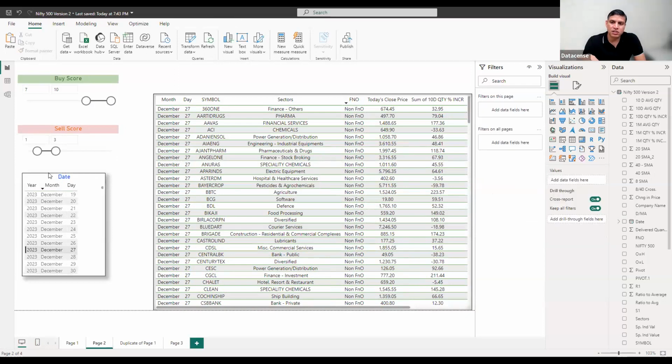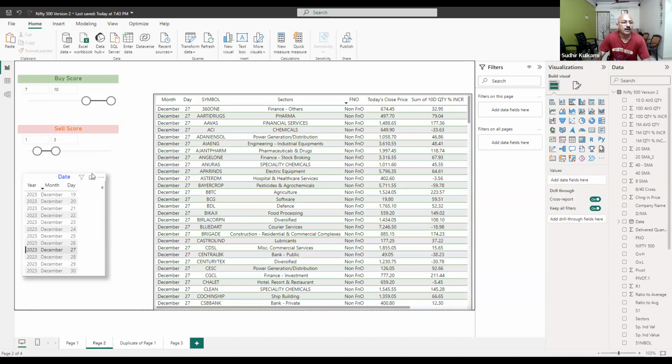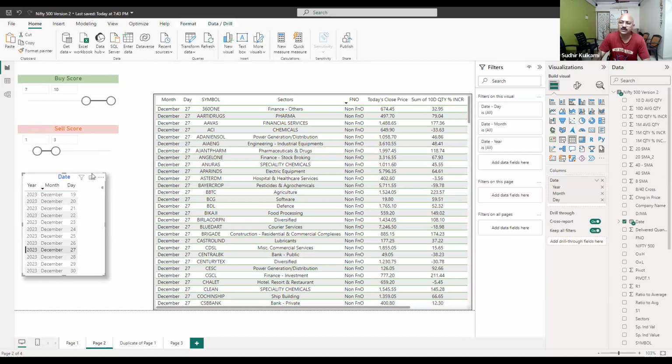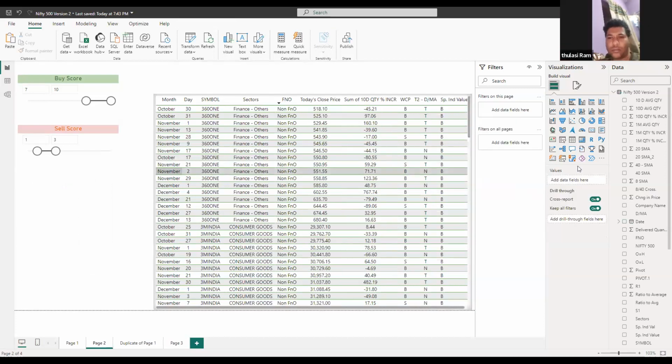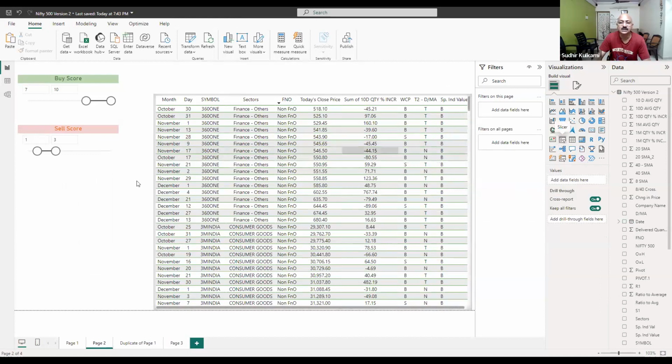Because other than slicers, everything is dynamic. Whatever you are clicking at that moment, when you go away from the page, it goes away, right? Okay. I'm not able to delete this date table. Okay, it has gone. I'll just get the slicer.